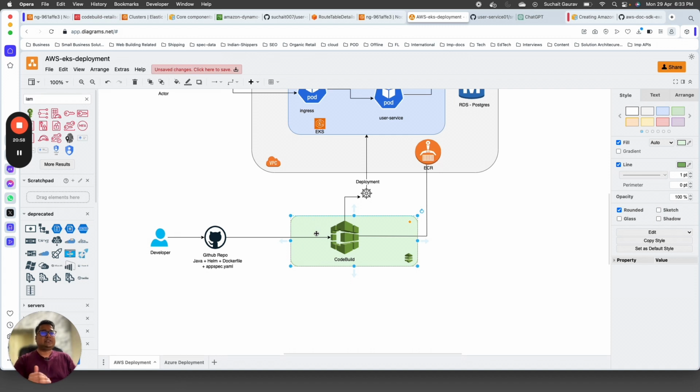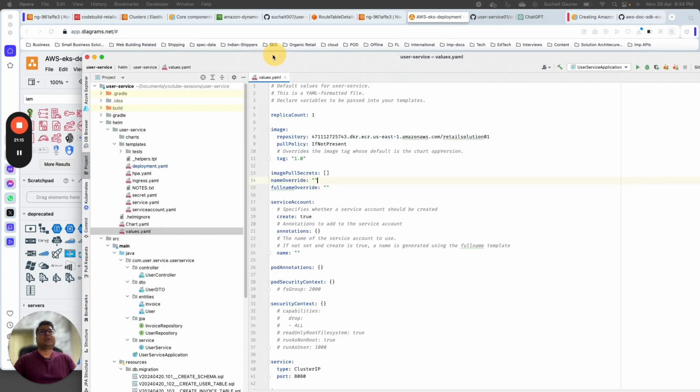All right, so let's discuss. Before we deep dive into the code part, let's discuss the code first and then deep dive into the code pipeline and the code build. That's the way you will be easily able to visualize everything. All right, so I'll open the code.